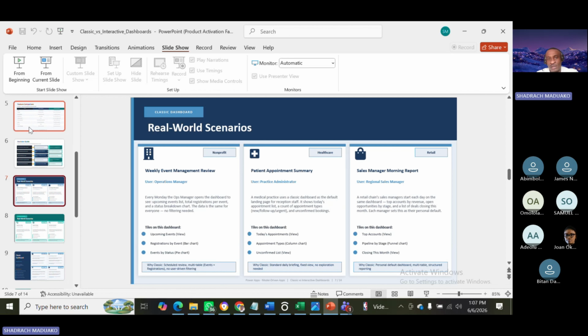So that is the difference between an interactive and a classic dashboard. An interactive, you can have multi-stream. In a classic dashboard, most times it's just one stream, and then you can have a lot of charts to display different columns and different conditions on that one stream.